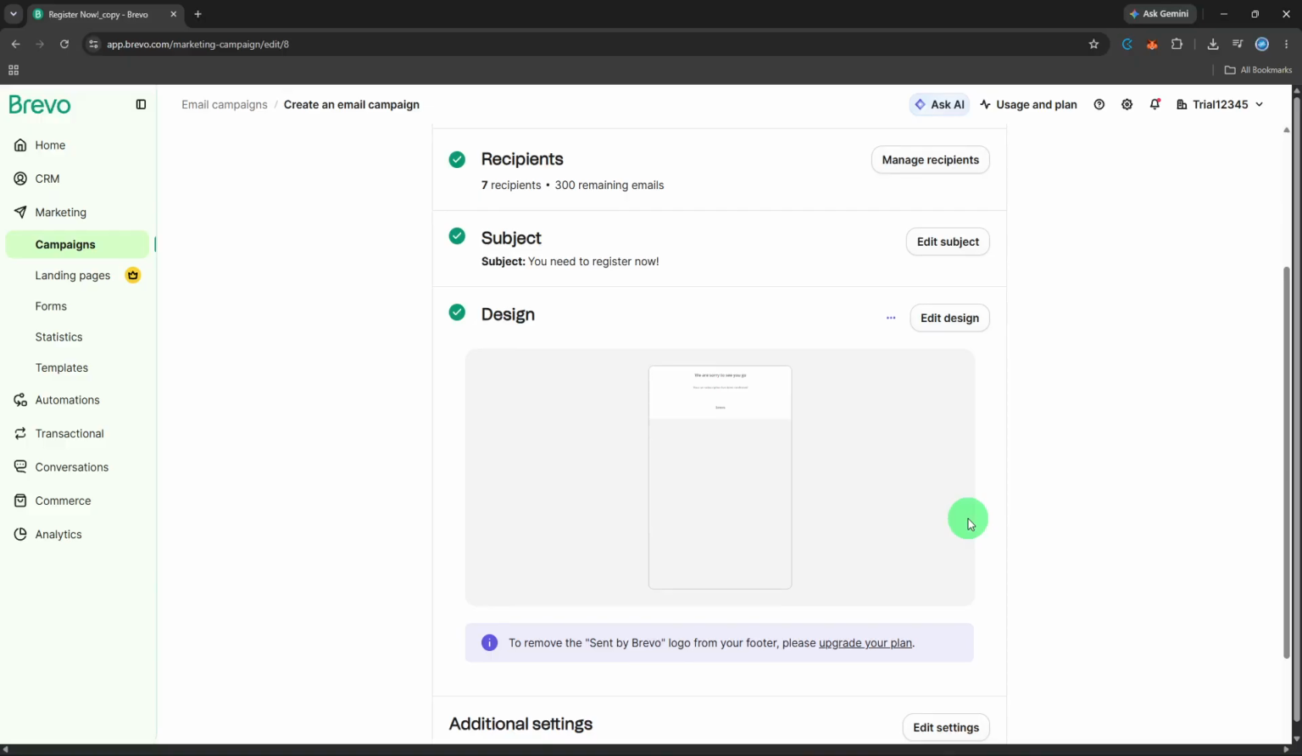I once sent a duplicated Black Friday campaign in February, with the link still pointing to the old sale page that had expired. That's a quick way to frustrate your subscribers. I now make it a ritual to click every single link in the duplicated campaign before I even preview it.